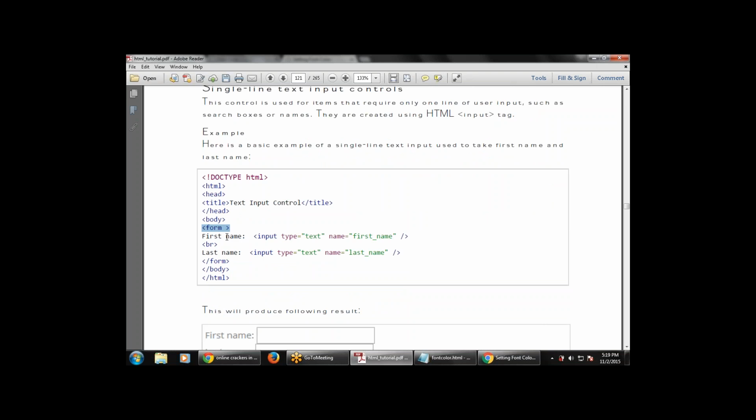Within the body the form tag will be used, then the first name that is displayed as it is, then the colon, then input. Which tag is used for a single line input control? The input tag is used, then type equals text, that is a type that is available. What is the meaning of type? That means what type of data we are inserting in the input field, that is text. Then what is the name? That is the first name. Then the input tag will be closed.